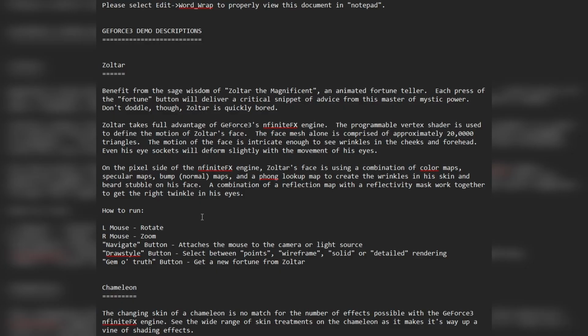So here's the controls. The left mouse button rotates, the right mouse button zooms in, the navigate button attaches the mouse to the camera or the light source, the draw style button selects between points, wireframe, solid or detailed rendering, and the Gemo truth button gets a new fortune from Zoltar, which is the space key, but it doesn't say it here.